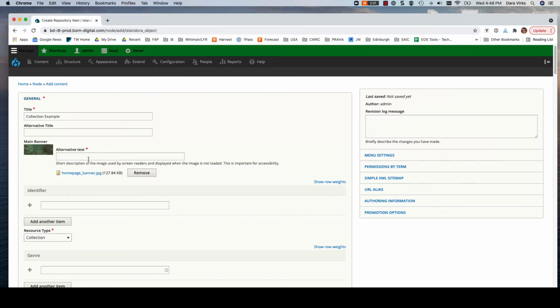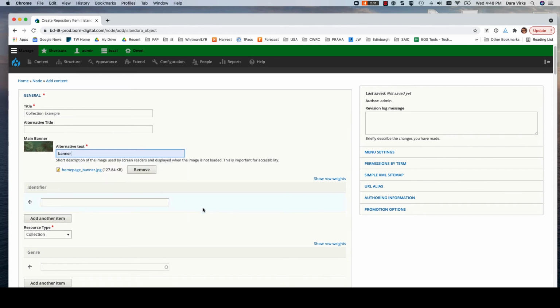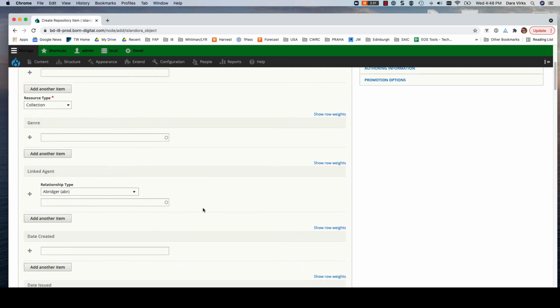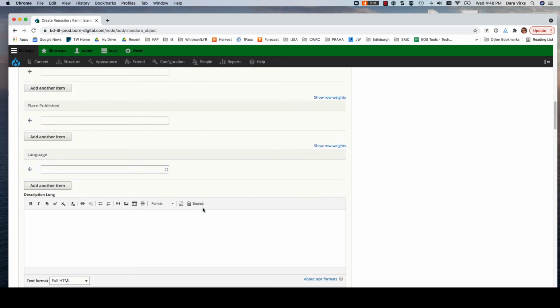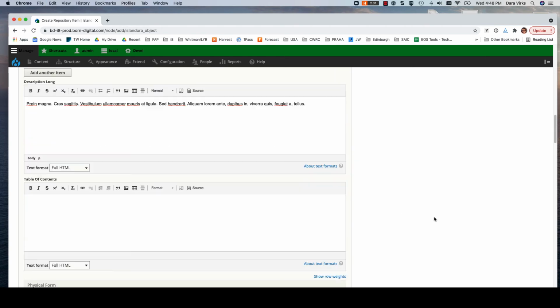And I have to add some alternative text. And if you wanted to put some descriptive text to appear at the top above the objects that are in the collection, you could add something here. I'll just add a little bit of lorem ipsum text here. And then I'm going to click save.